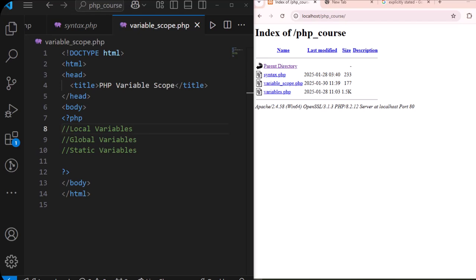So a local variable is a variable declared inside a function. This means it can only be accessed within that function and cannot be used outside of it. Some of the key points to note is that local variables are created when the function is called and destroyed when the function execution ends. They do not interfere with variables of the same name outside the function.